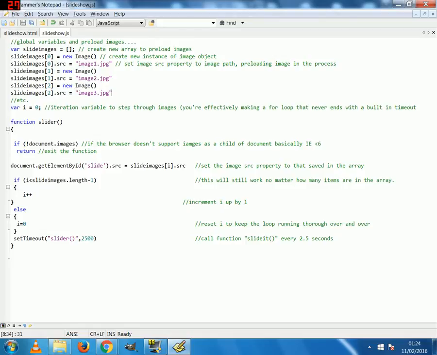At that point we'll have preloaded our images, and you'll need to do this for however many images you've got. And then finally, we're going to set this little iteration variable to 0, and that's just going to help us count through and make sure we loop back correctly when we're going through our script.